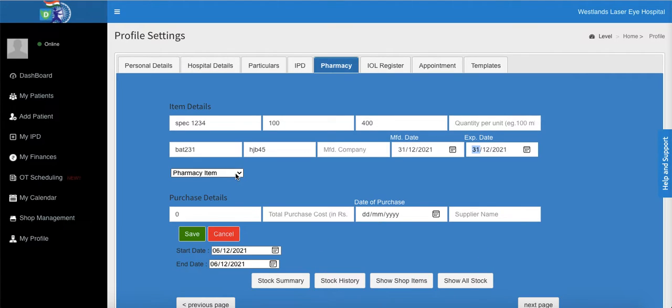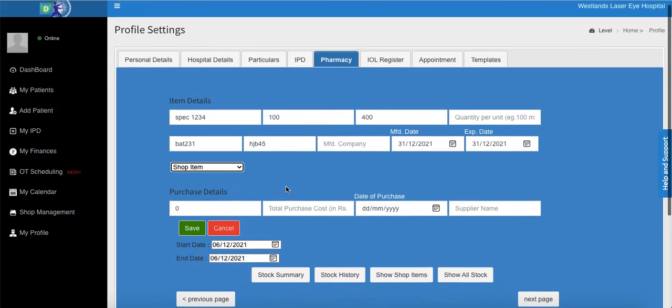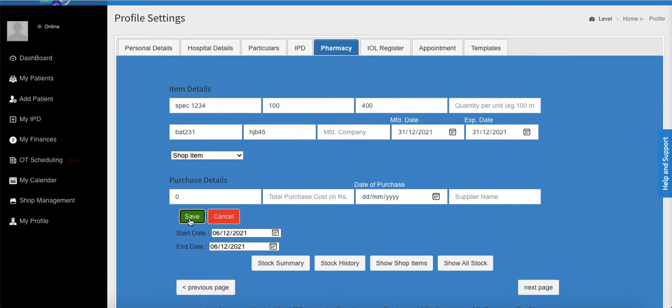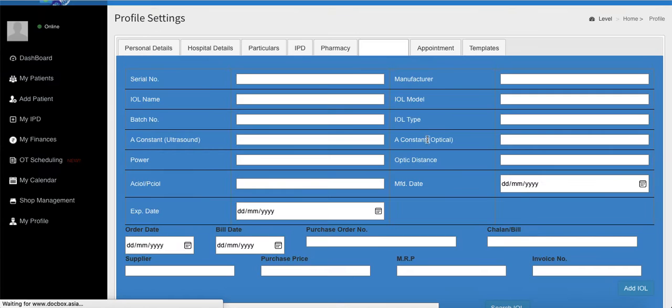Now what you do is in this drop down you will select shop items instead of pharmacy items. You just select shop items. So basically whenever you are adding pharmacy, you select pharmacy, otherwise you select shop items. After you have done this, you click save, right? Now this item has been created.